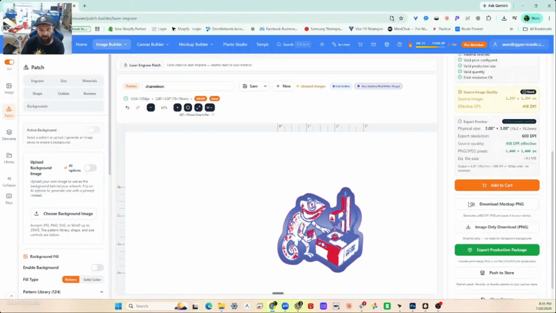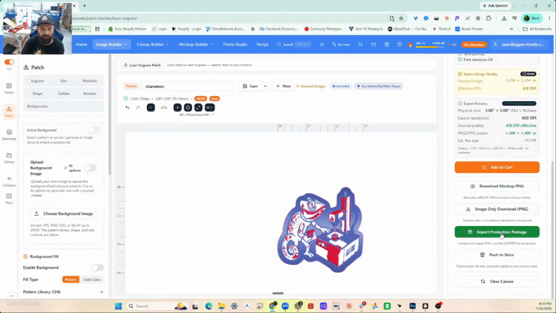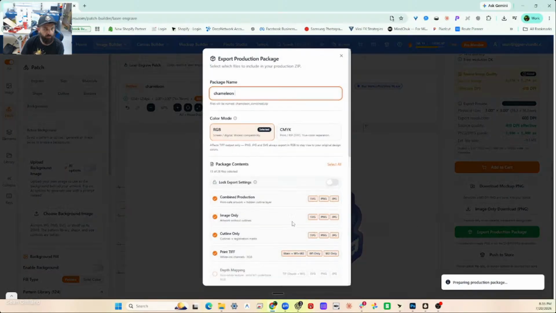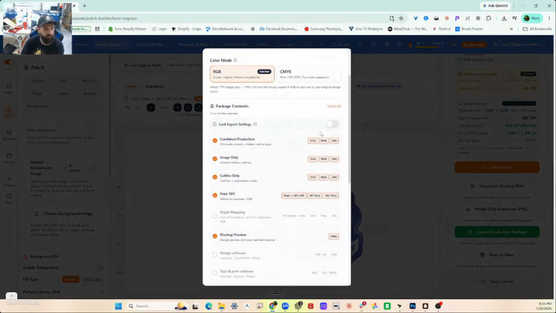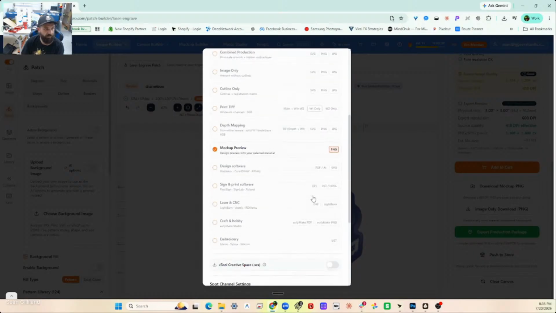All right, so whenever you export this now, I'm going to get the Lightburn file. We don't need all this for engraving. Don't need this. We just want this Lightburn file.